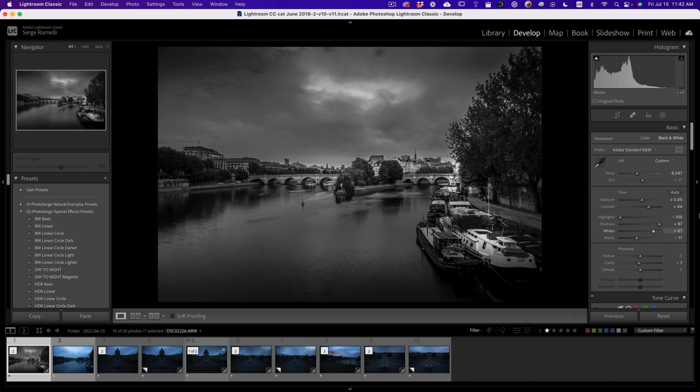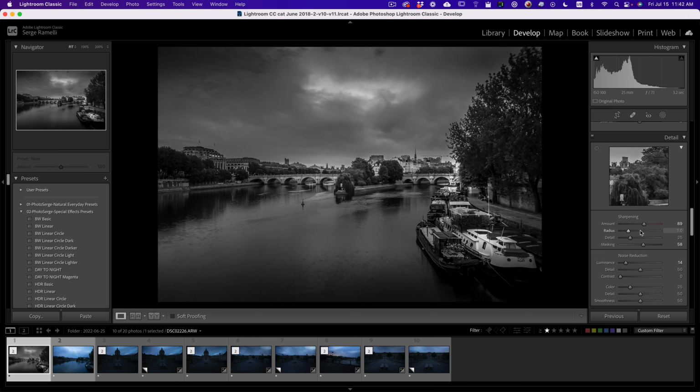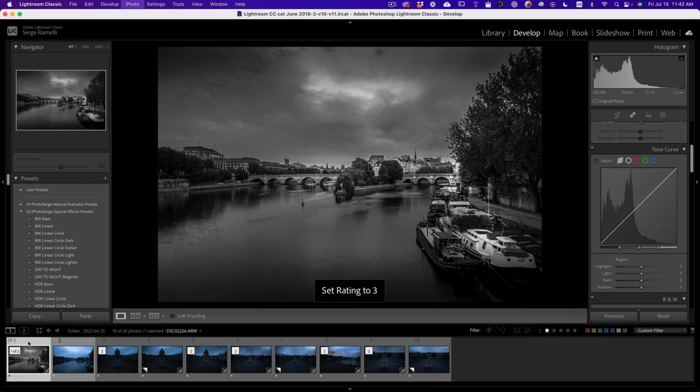So when I like a photo, I might make it a bit brighter like that. When I like a photo and maybe even more contrast. You see it? And there's like so many sliders that this preset did for me. I'm going to give it a 3-star.